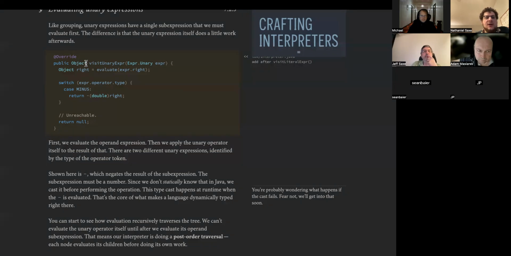Yeah, and the reason that might happen is because we're working with generic Java objects here, and then we're doing a runtime cast to double. So yeah, this Java object could be not a double.